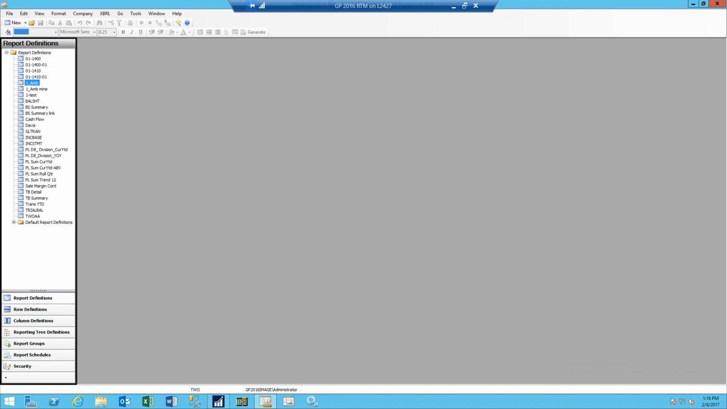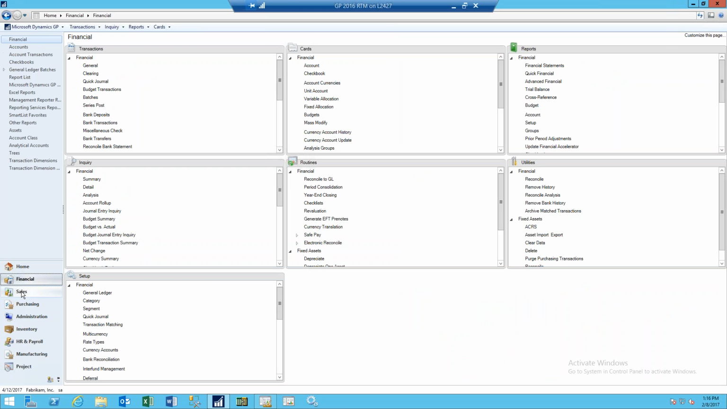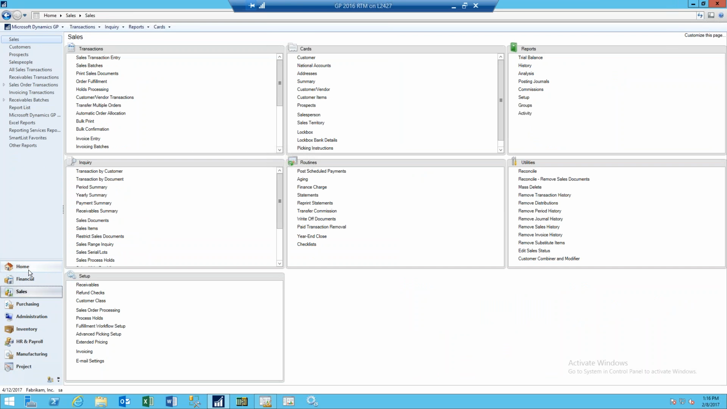So at this point, I'm just going to start taking you into the product and show you what that looks like. So here we are in Management Reporter. And over here on the side, you'll notice that you have panels just like you do in GP. So if we were to actually open up GP, you've got your panels over here, and you click on them, and it's going to take you to the various different modules that you have installed.